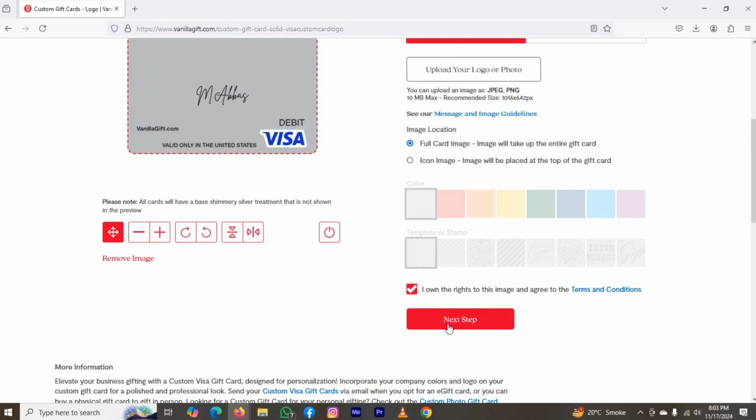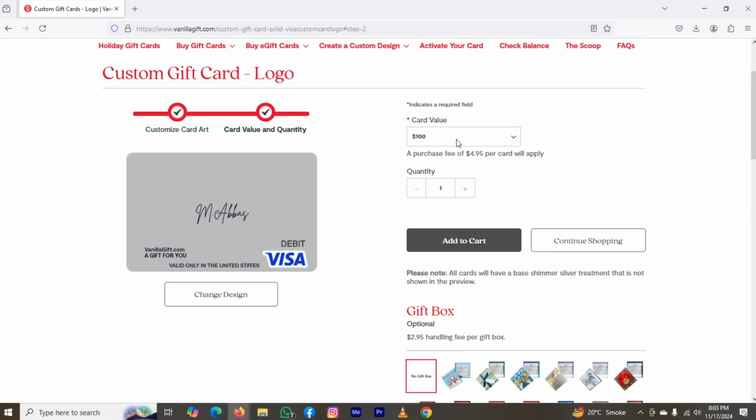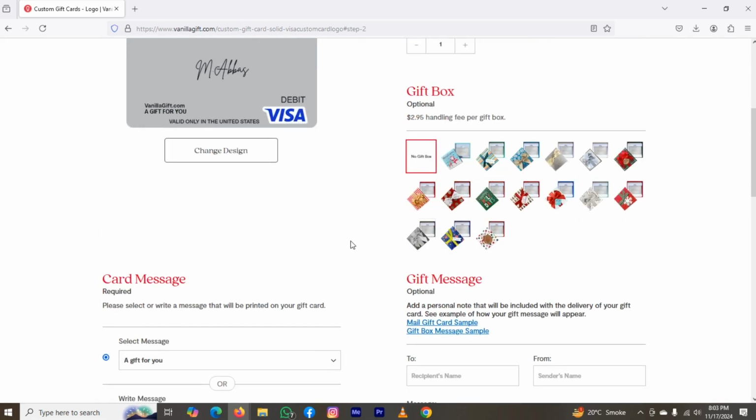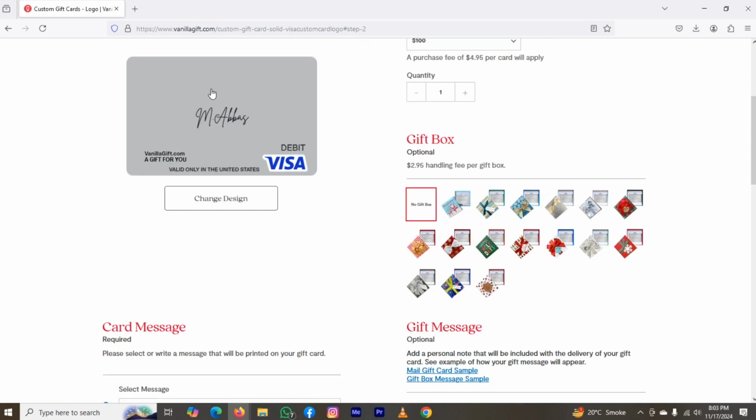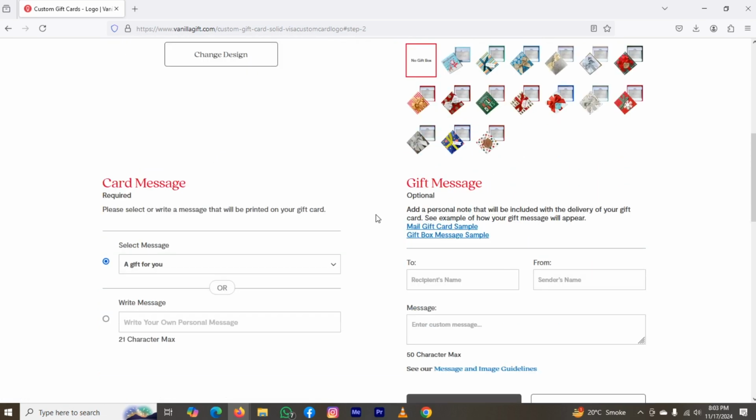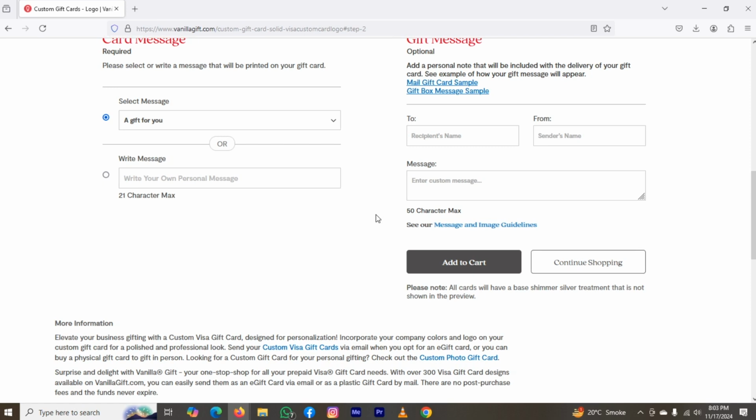the option next step. And here, you have to enter the card value and all of the remaining things by yourself. And here you can also see my own name. So by using this method, you can enter your name on Vanilla. And the last thing is tap on the option, add to cart or whatever you want. And it was the way by you can add your name on Vanilla gift card.